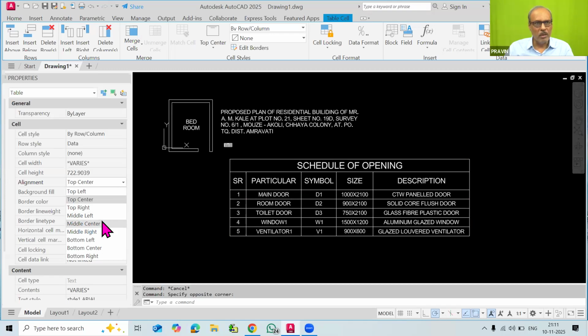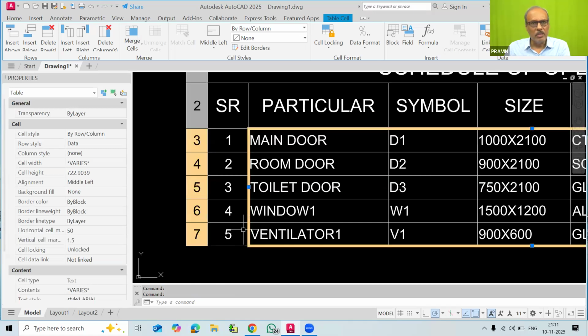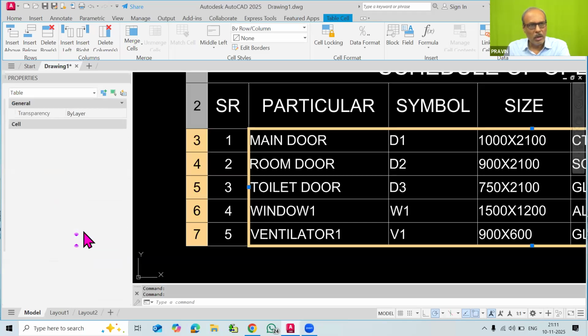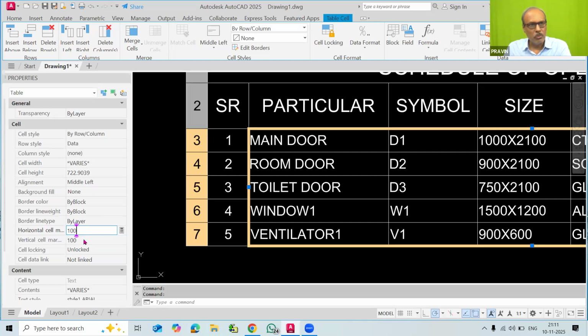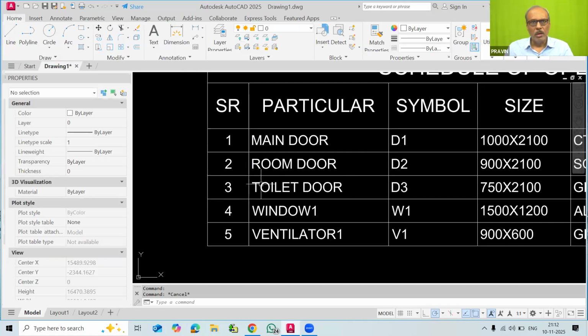You can also make it middle left. So this way the text is middle left in the cell. The horizontal cell margin, that also you can increase here. I will make it 15. You can change the spacing, which I can also make 50. So this indicates the gap from this line. For this horizontal and vertical alignment, you can make it 1 mm. So you can take it 100 here also and 100 here also. Now this will create the gap from the line. So this is important in the table setting.